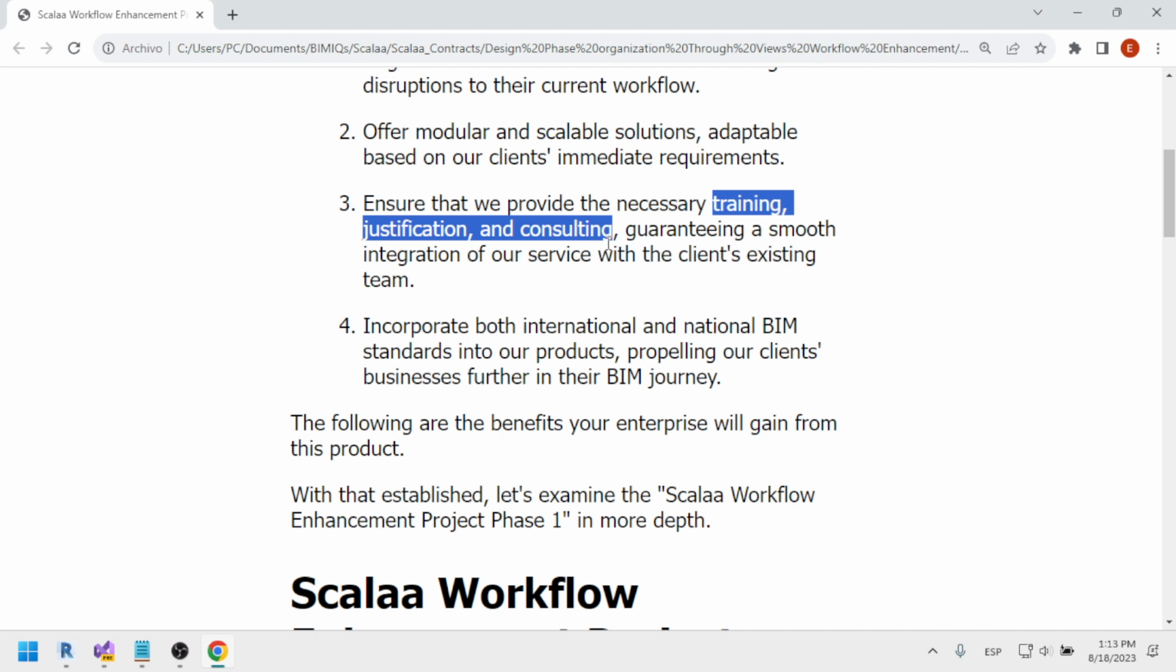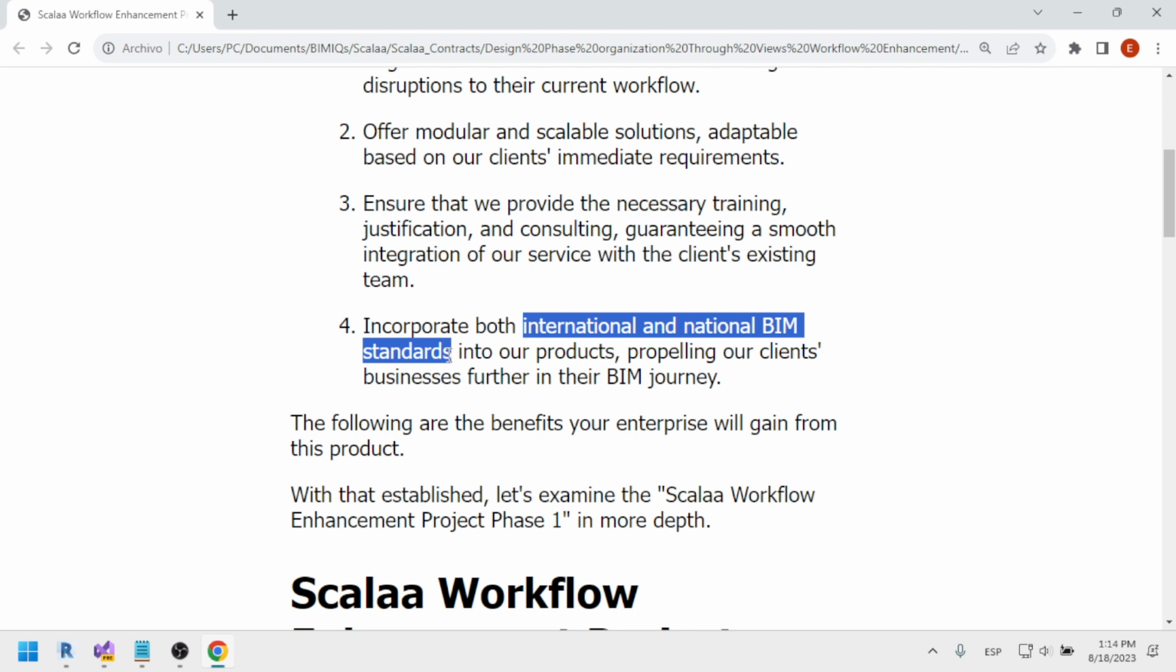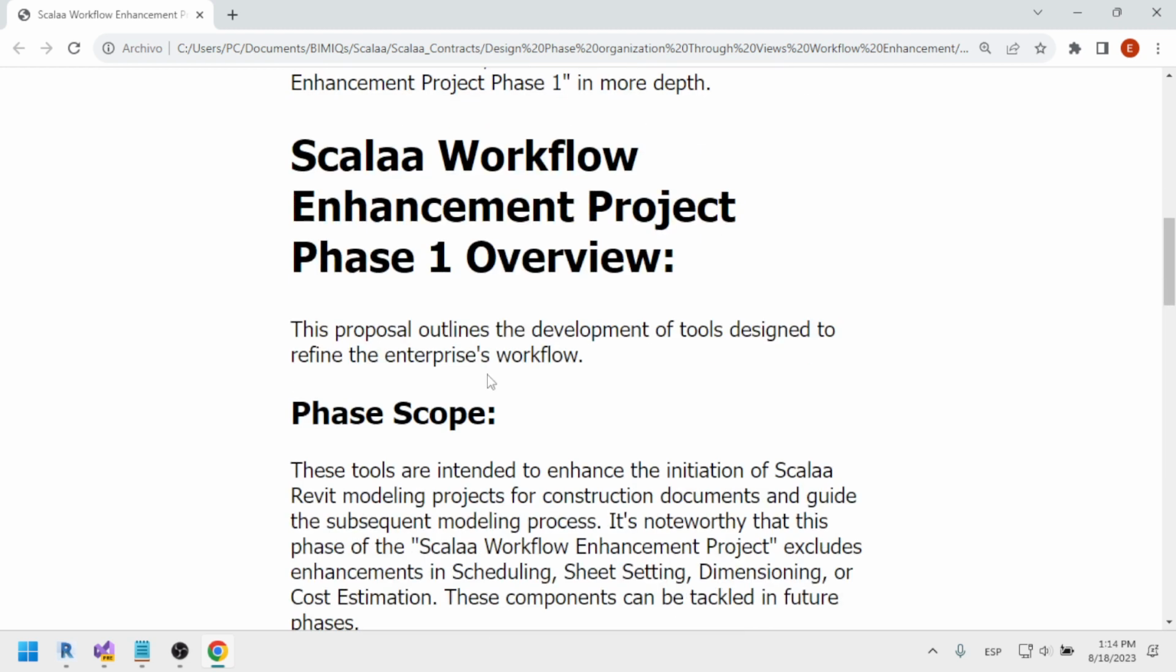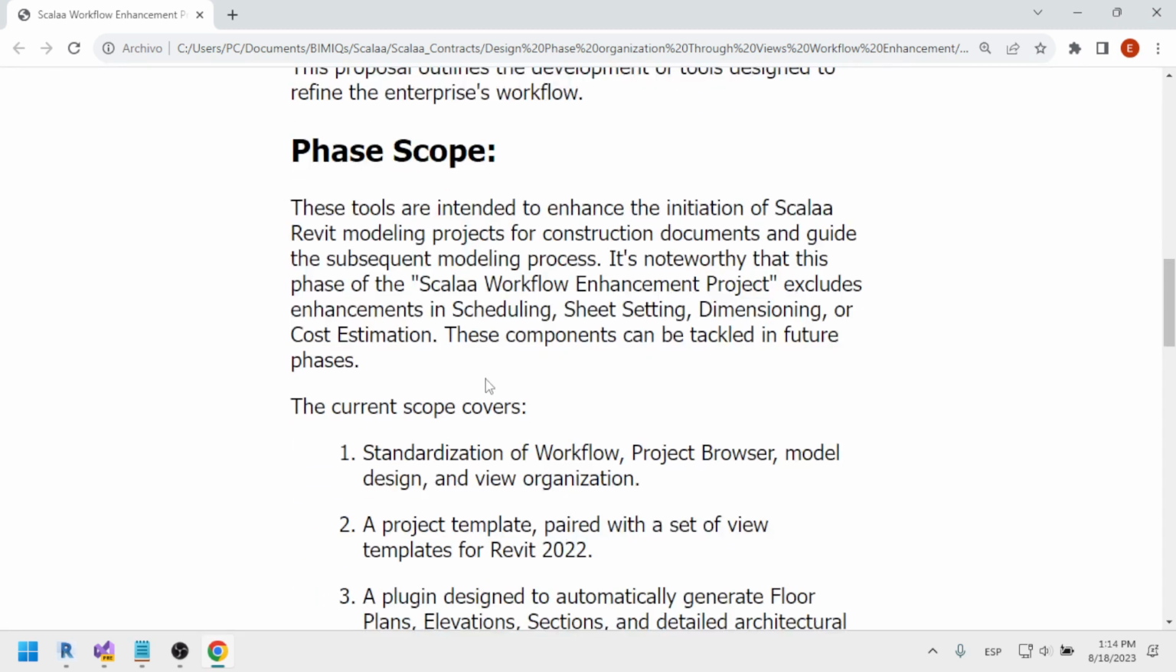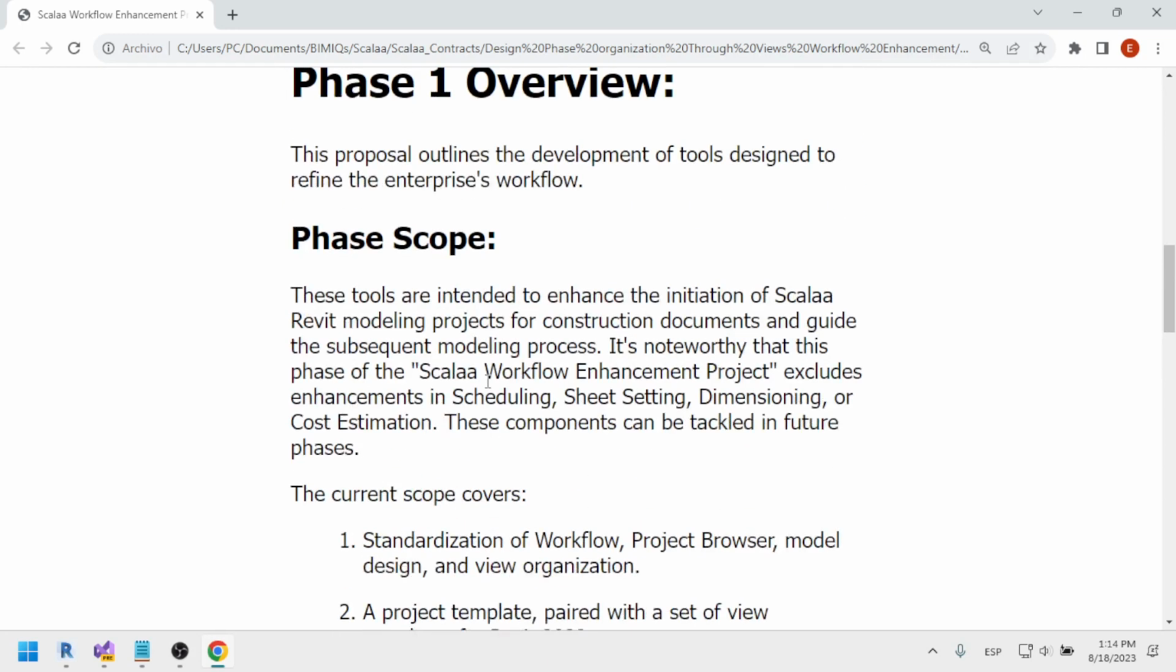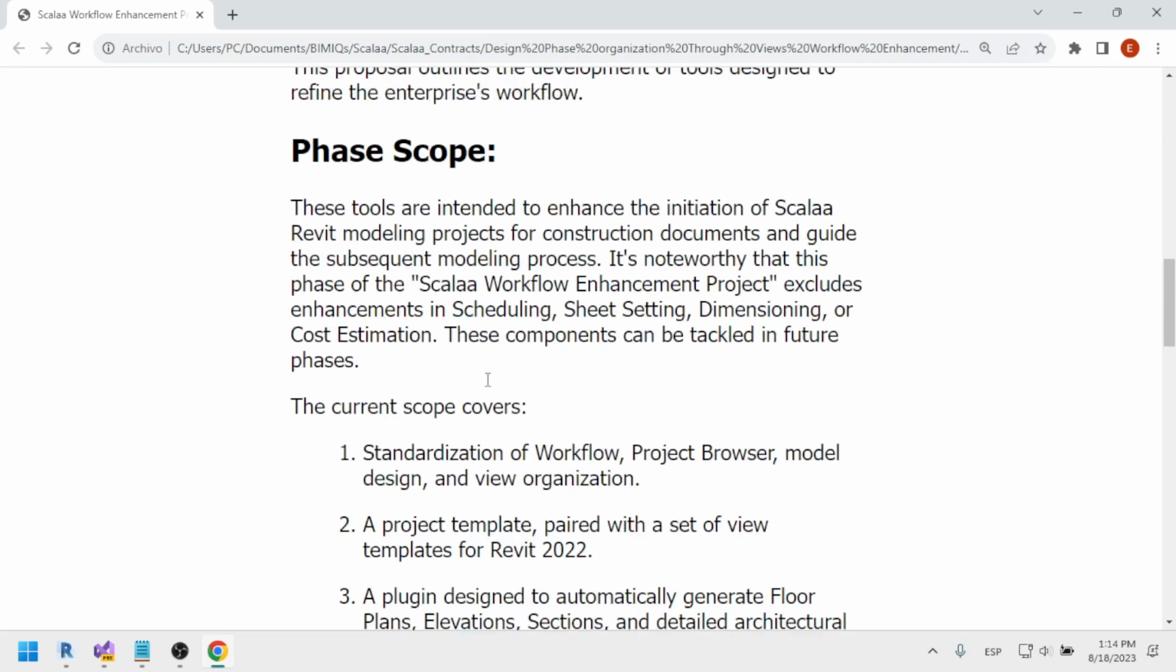And number 4, we incorporate international and national BIM standards in our service. In this way, your enterprise is going to be pushed a step further in your BIM journey. So, having clarified these aspects, let me show you the content of this proposal.